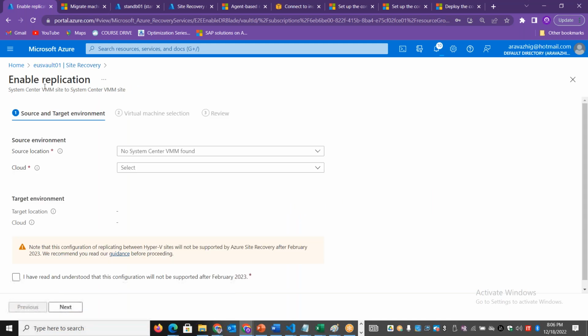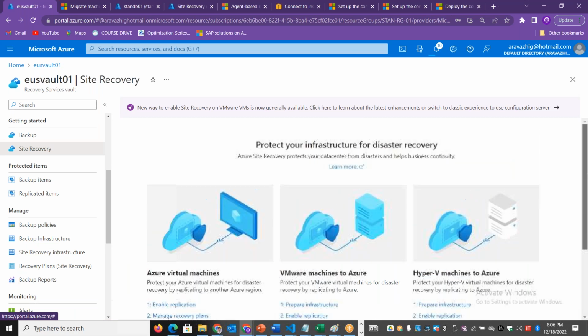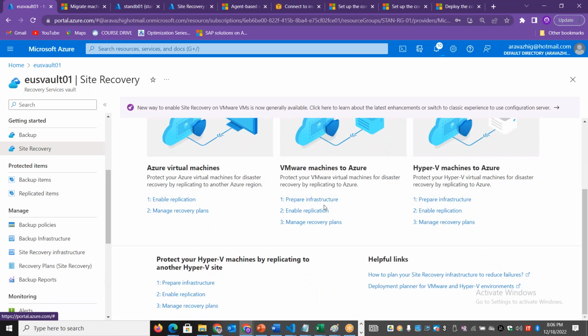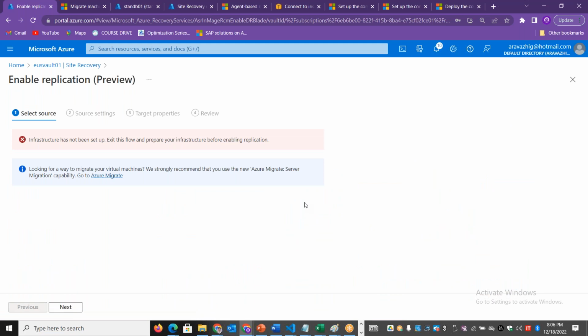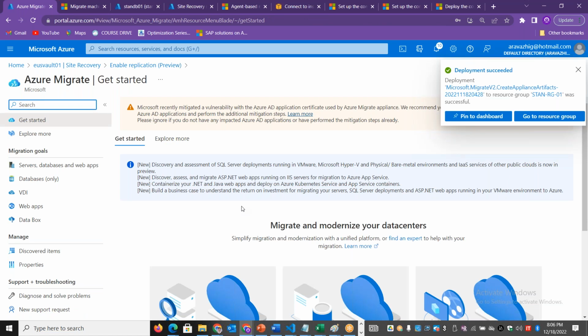No, this is for System Center. We should have chosen Hyper-V, this one only. Exit this flow and prepare your infrastructure. Okay, we already did that. Okay, let's just give it some time. Okay, we'll try to do that.